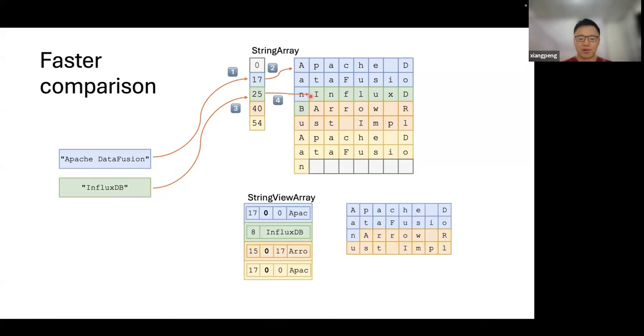But for the StringView array, the observation is that we don't even have to look at the entire strings. We only have to look at the first character, which is the letter A and the letter I. We can decide they are different, and we can even decide the order.